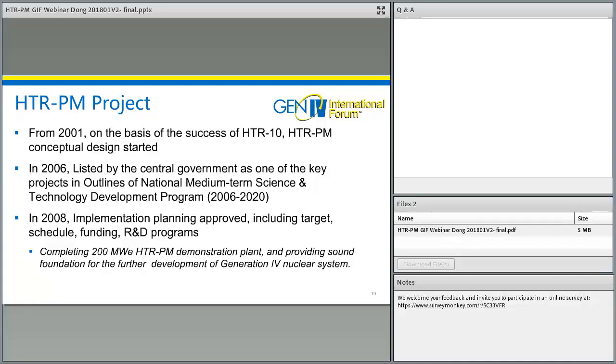Next part is pre-construction preparation. From 2001, on the basis of the success of HTR-10, we started the HTR-PM conceptual design. In 2006, this project was listed by the central government as one of the key projects in China. In 2008, the implementation planning was approved, including target, schedule, funding, and R&D program.